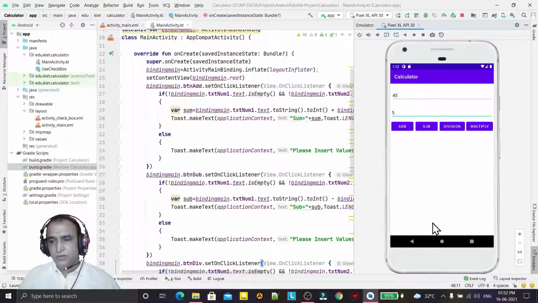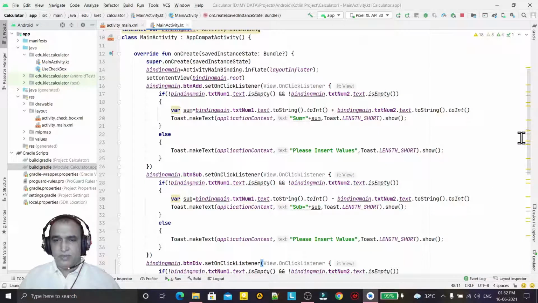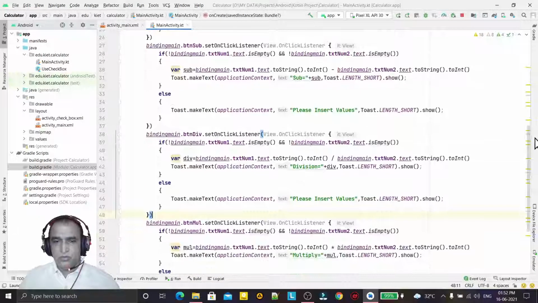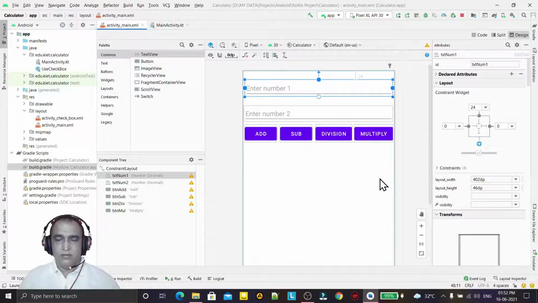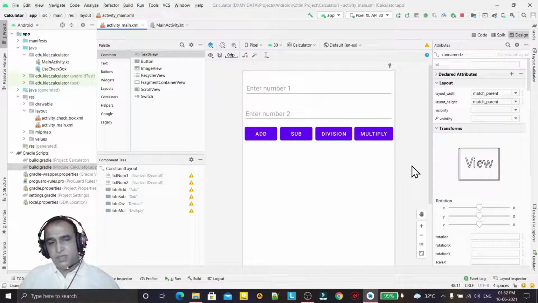So this way you can say that we have made an application in Kotlin by using view binding also. Just a simple calculation, a small calculator application. So we can make the same kind of application in Kotlin, and we will also make use of checkboxes and radio buttons in future videos.